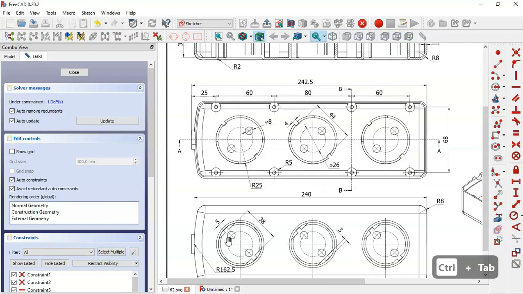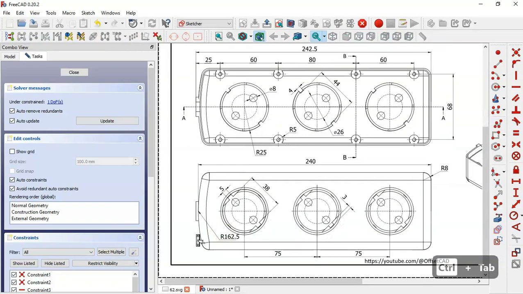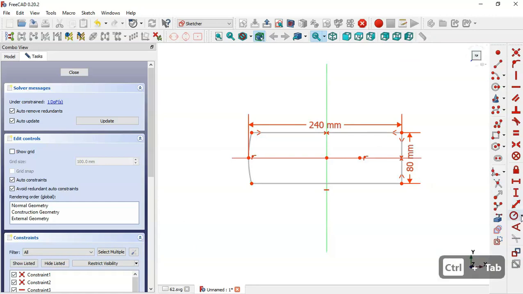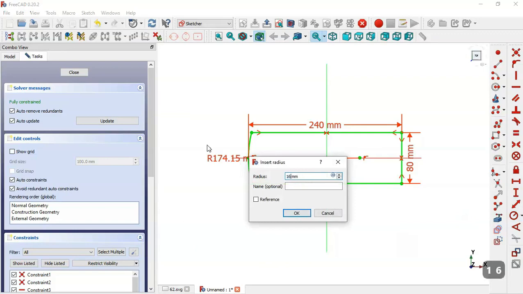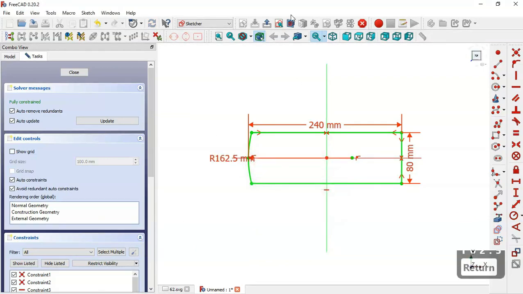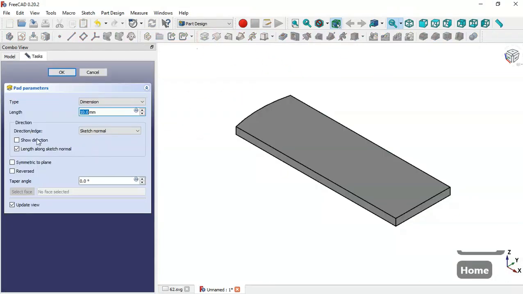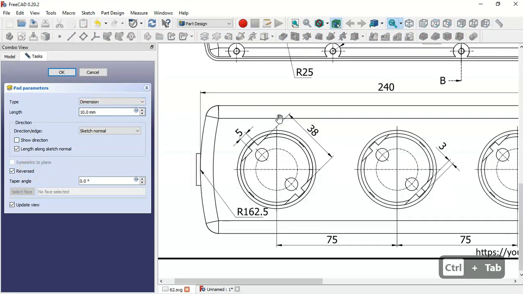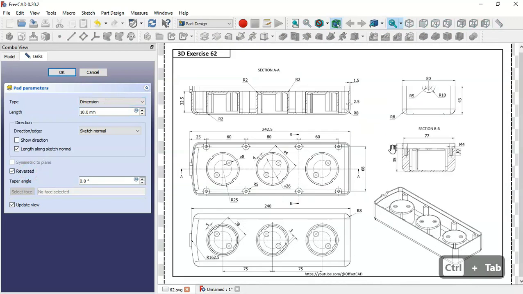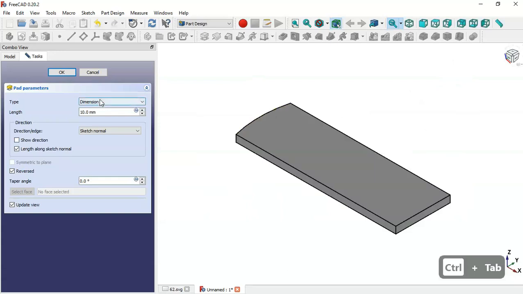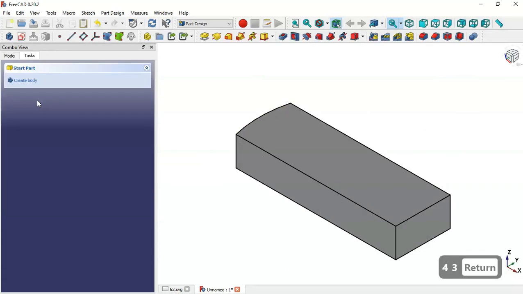Okay, and here we have the radius of this arc. We have 162.5. So we select this constraint, the radius constraint, and here we set 162.5 millimeters. And now we leave this sketch and press Home and the Pad tool. And here we check the option Reversed, and we set the length to, here we see, 43 millimeters. So we change here to 43 and enter.